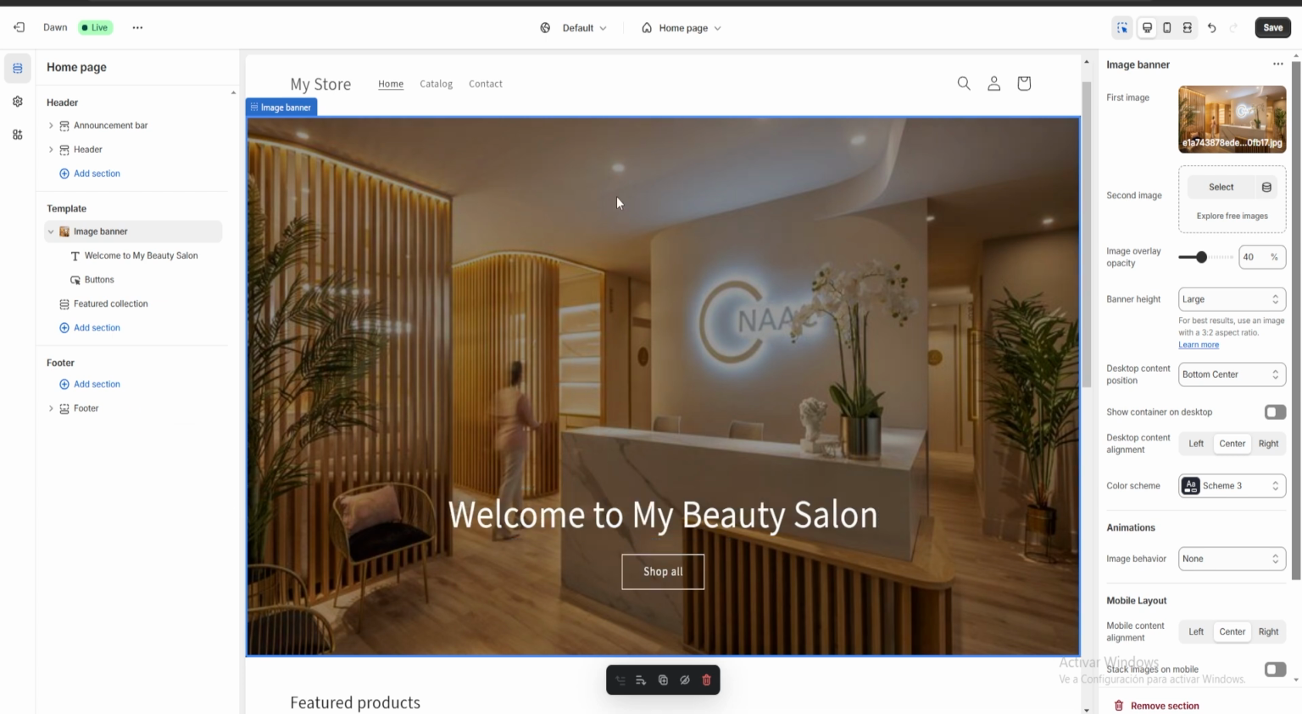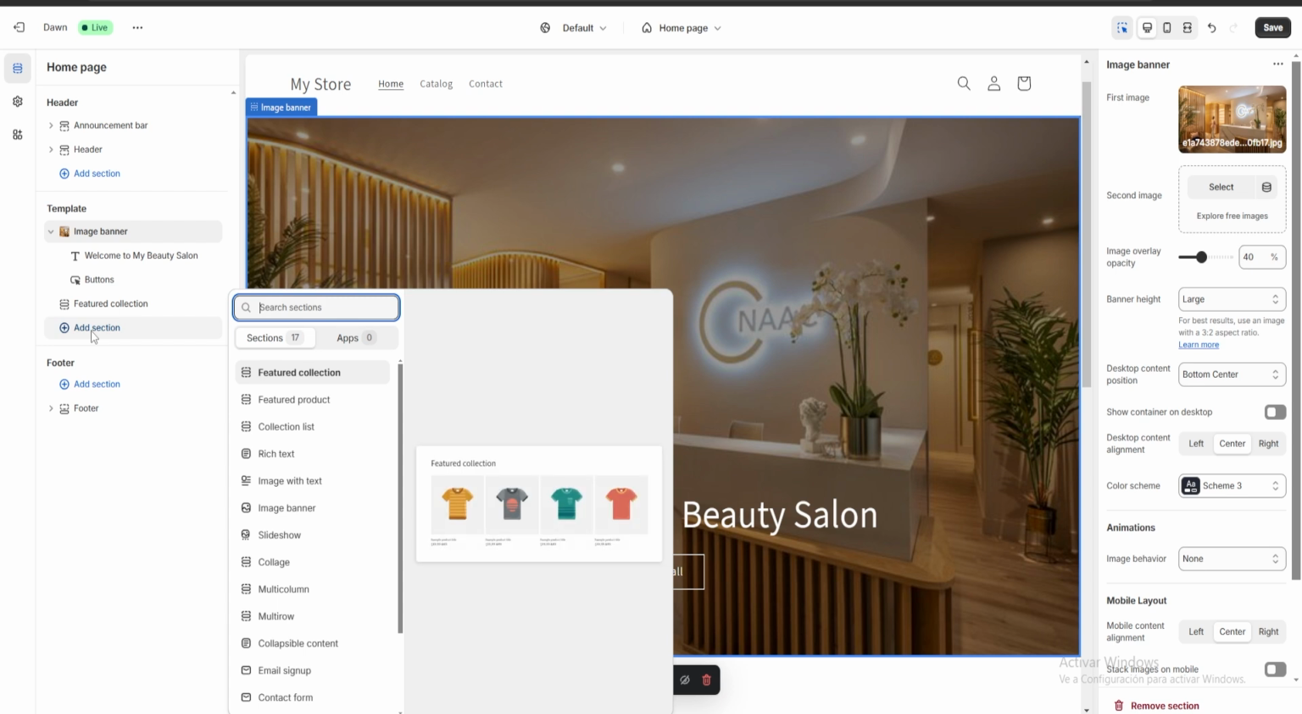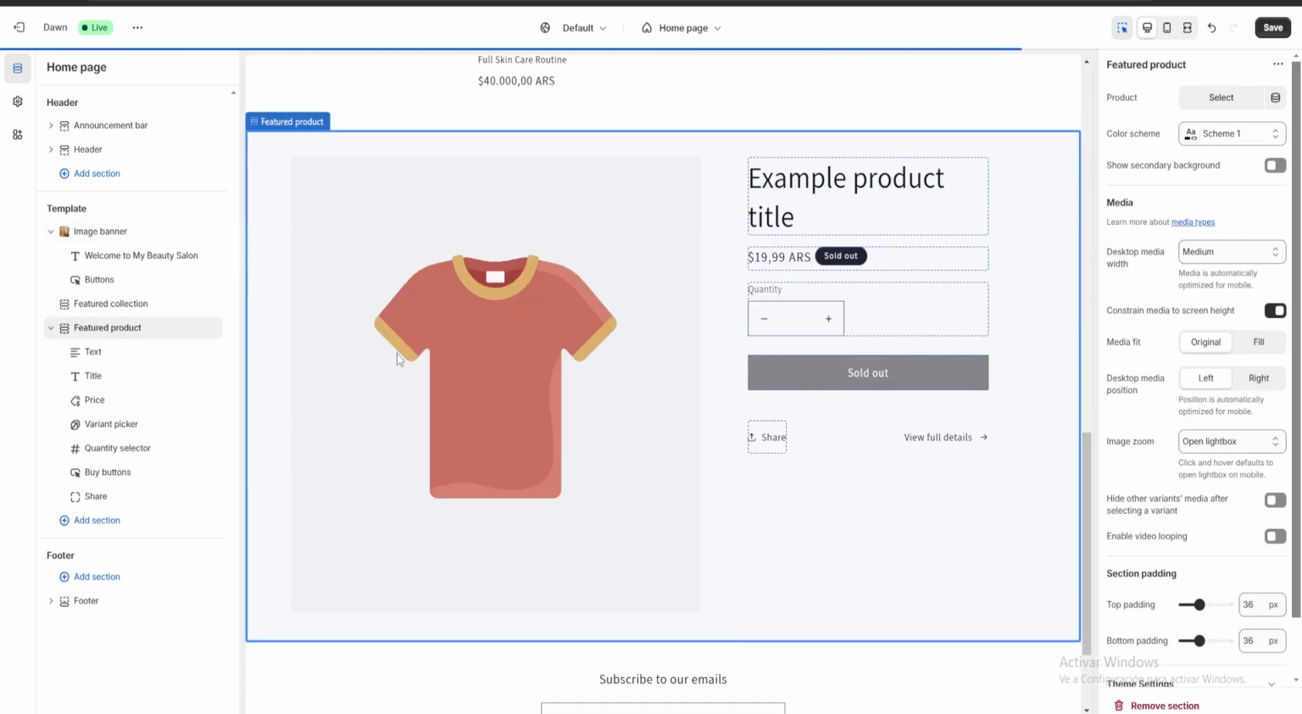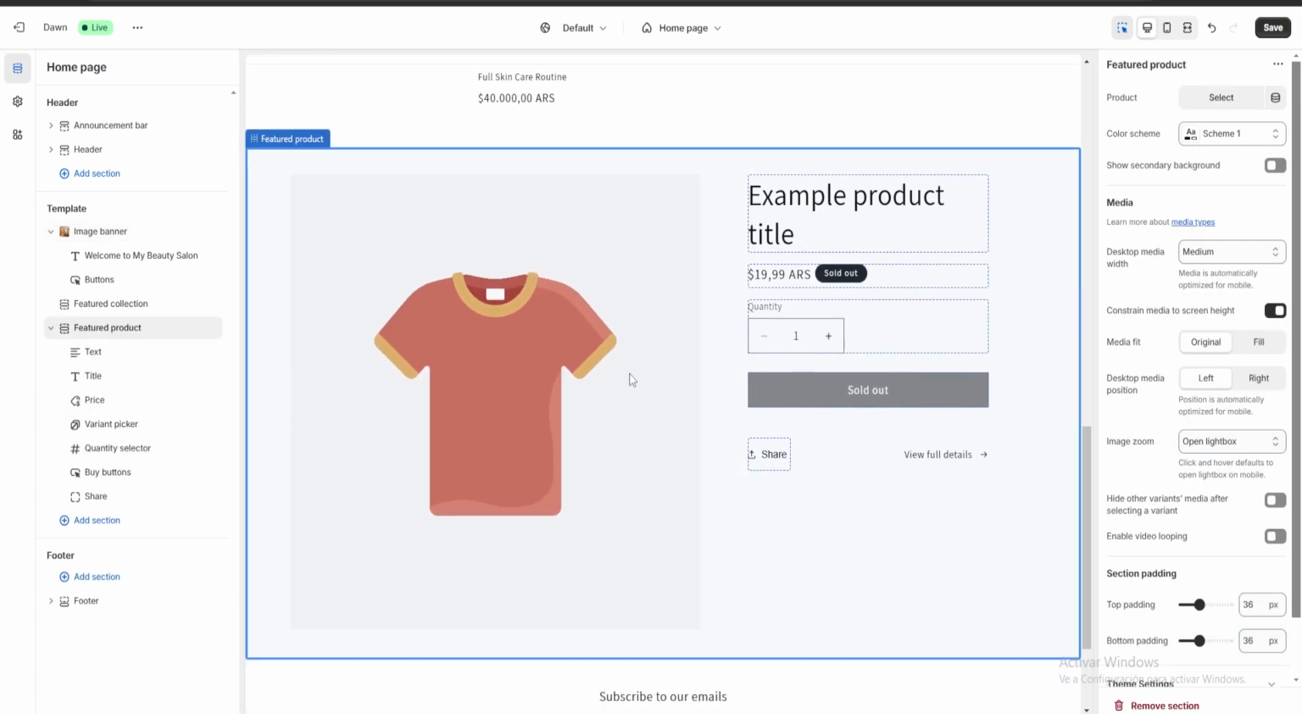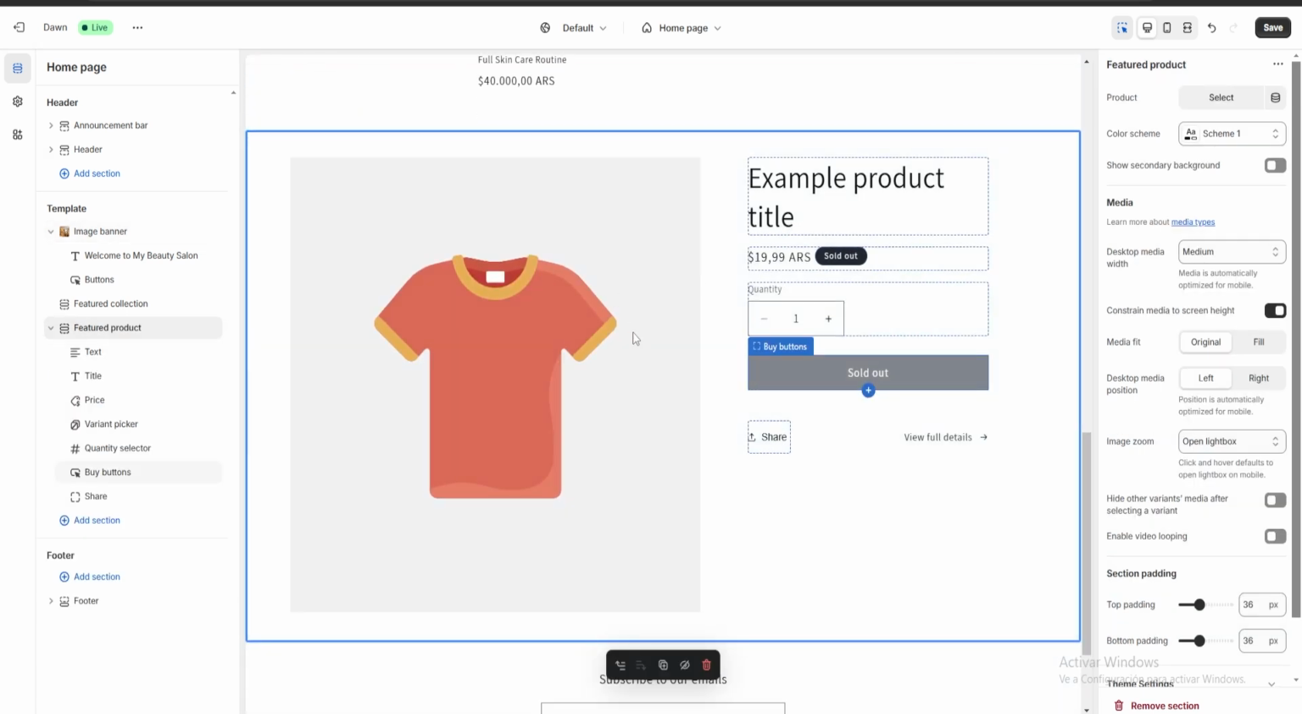So let's say that we want to add a new section to our website. What we're going to do is click over here on add section, and we're going to have a lot of different options. For example, we're going to have featured collections, featured product, collections list, etc. For me, I'm just going to choose a featured product, and right here at the bottom, a new section is going to appear.